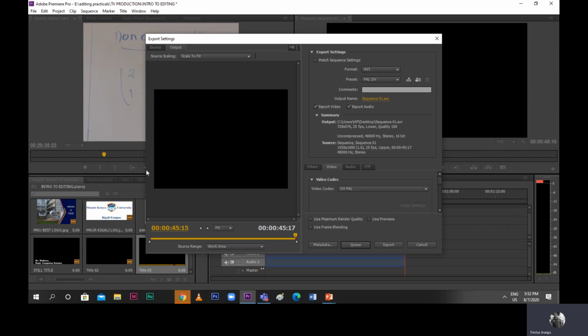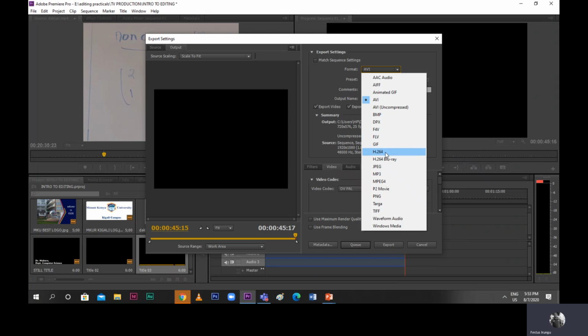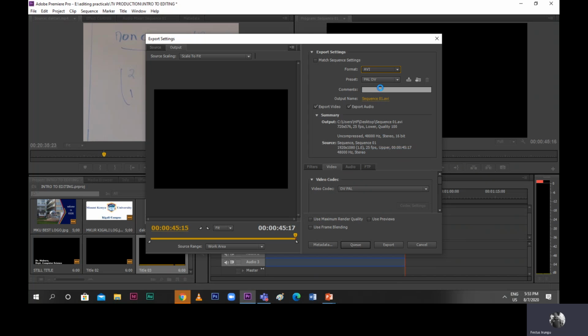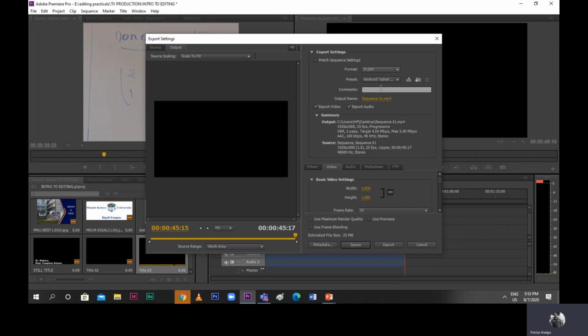So then you'll have this dialog, what you call export settings. Be careful here. You're supposed to come and select the format. The format which we usually use is H.264. Note that. That is the format that we usually use when we are saving work. We usually use H.264. You select that format.